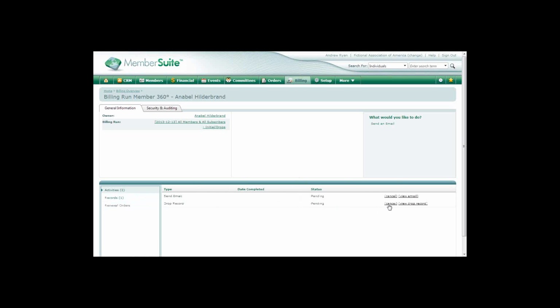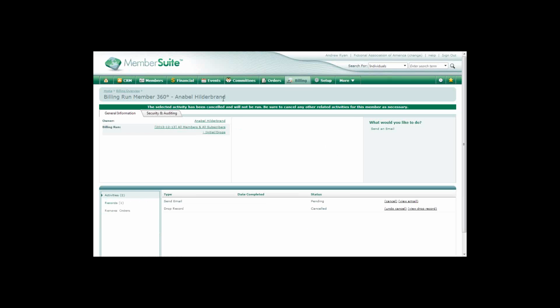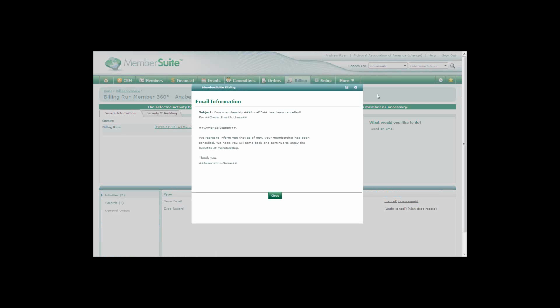So we're going to take this activity that's about to happen that has not happened yet and we're going to cancel it. Okay, and it won't be run. And the system is saying, hey, make sure you cancel everything. In other words, she's not going to get dropped, but you don't then want her to get an email saying that she's gotten dropped.